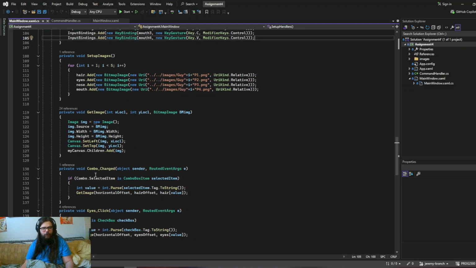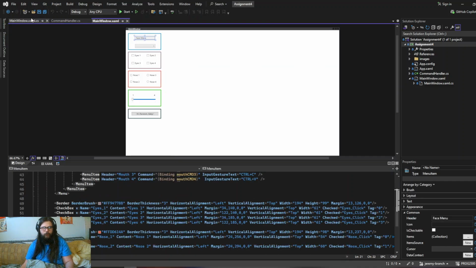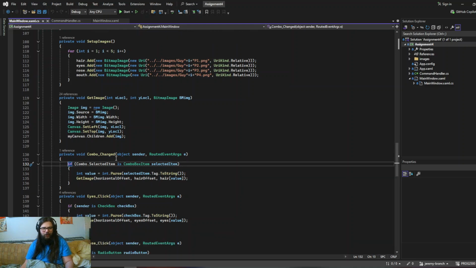And then we have this if combo dot selected item. So this is for the combo box. Combo dot selected item is combo box item selected item. Basically it looks like you don't need it, but you do need this to make this code work. We know we have the method, but this checks if it is a combo box, and you do need that. I don't really know how else to explain it well, but you need it, even though it looks optional. And then just parse the value.